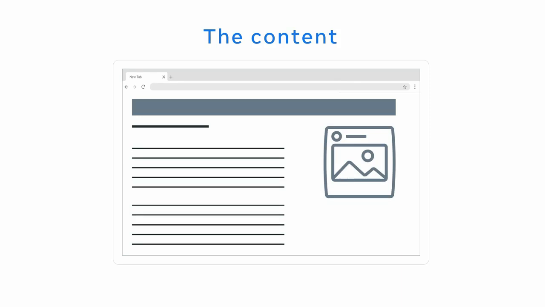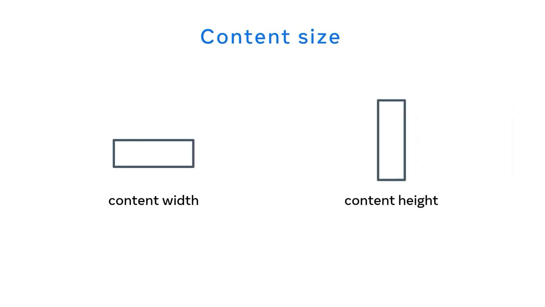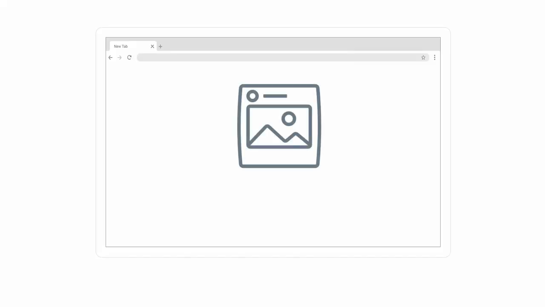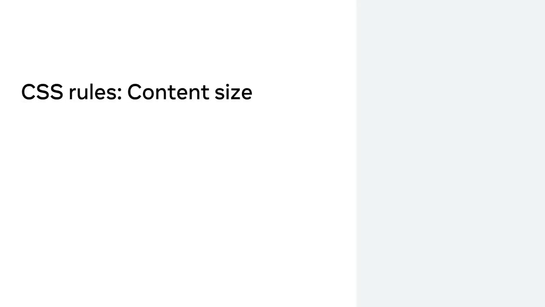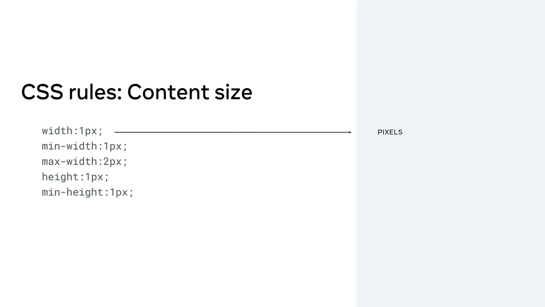The content is the actual content of the element, like the text or the image. Its size is known as the content width and content height. Browsers are clever, and by default, they will calculate the width and height based on the content itself. Fortunately, developers can control the size to manipulate the layout. You can do this by applying CSS rules to the content, such as width, maximum width, height, minimum height, and maximum height.